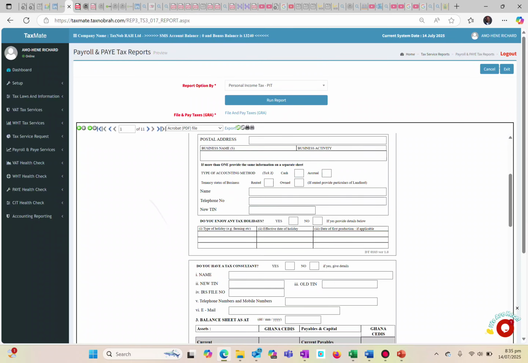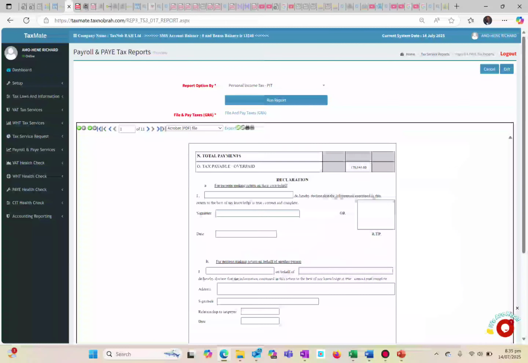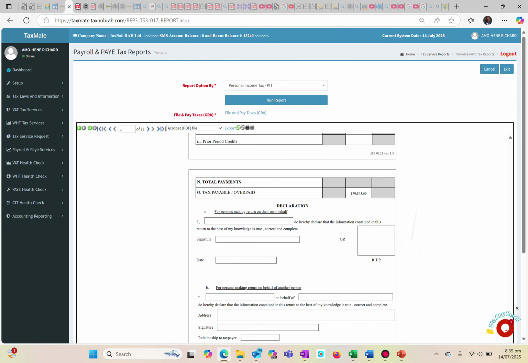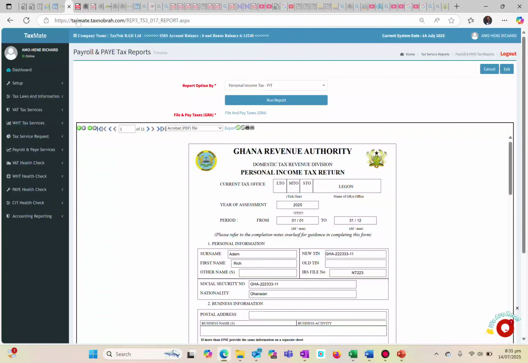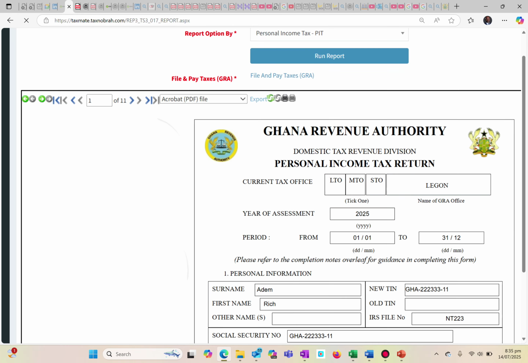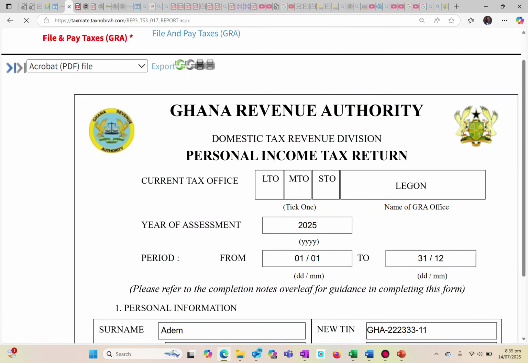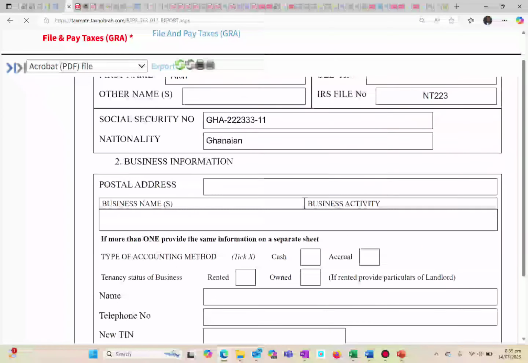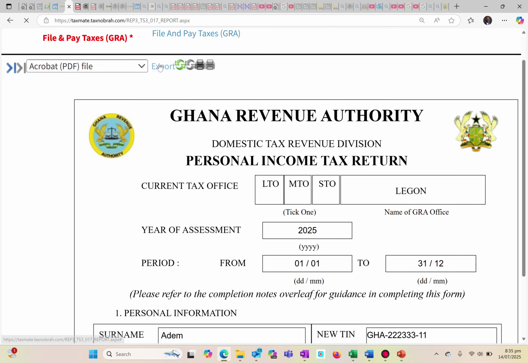So this is the personal income tax return. It's done in the format that GRA requires. That's the same format that you are going to get on the GRA portal. I'll be able to download this and give it to my employees. So this is in PDF. Let me download this and give it to my employees. So this is what I have here. It's just the format that GRA wants. That's the GRA format. Okay, so let me run this and give to my employees.